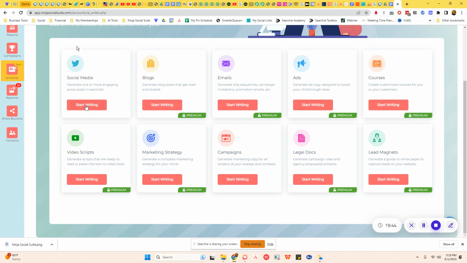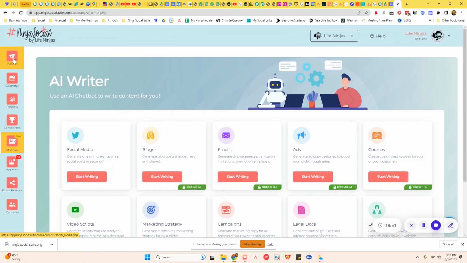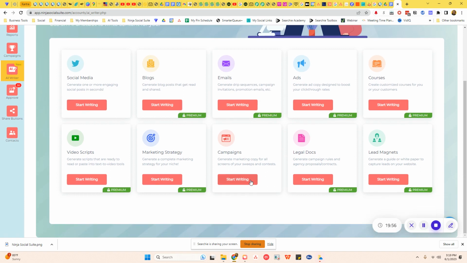But the ones that come with the basic AI writer are the social media one, which is essentially what we just used. We just did it from the publish screen. So there's this social media one, and there's also a campaign one, which will generate marketing copy for all the screens on your sweepstakes, your contests, your campaigns. So it will give you the text that's going to work best on the actual pages, landing pages that we give you.